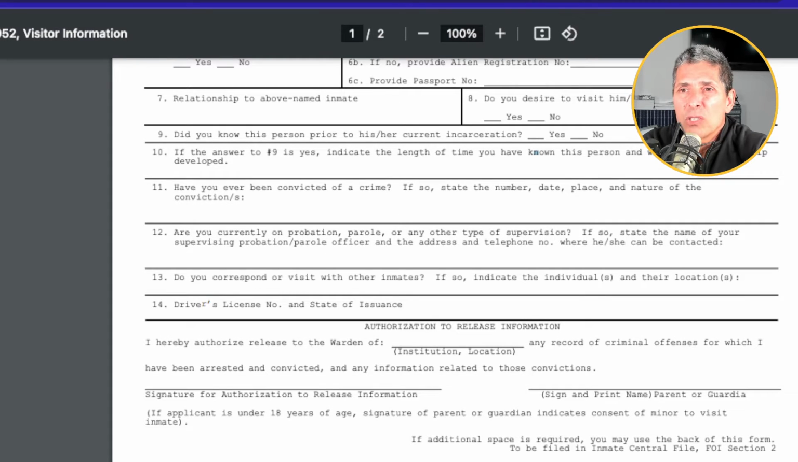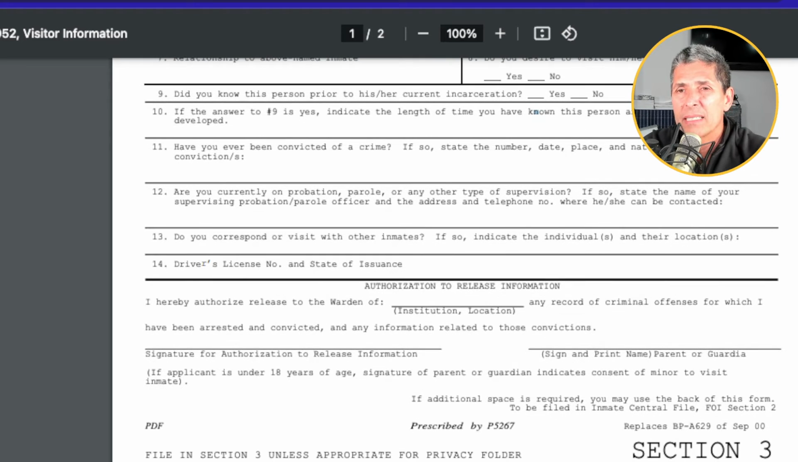That number 11 is super important, because if you've been convicted of a crime, it will exist in their government database, and you don't want to have lied on this form. Not only is it a federal crime to lie on a form, but I don't think it's likely they would prosecute you, but I do think it's likely they'll block you from visiting.